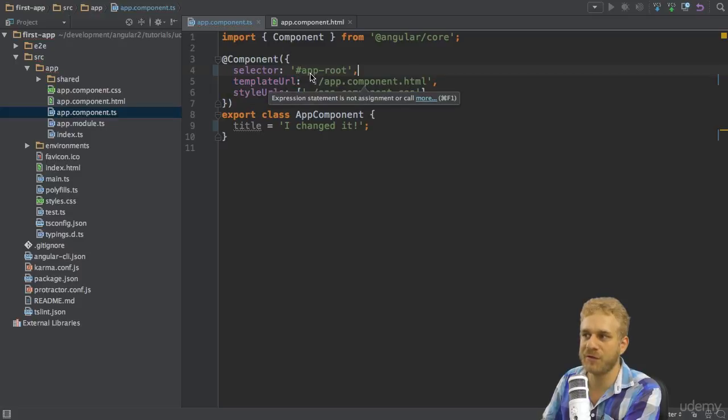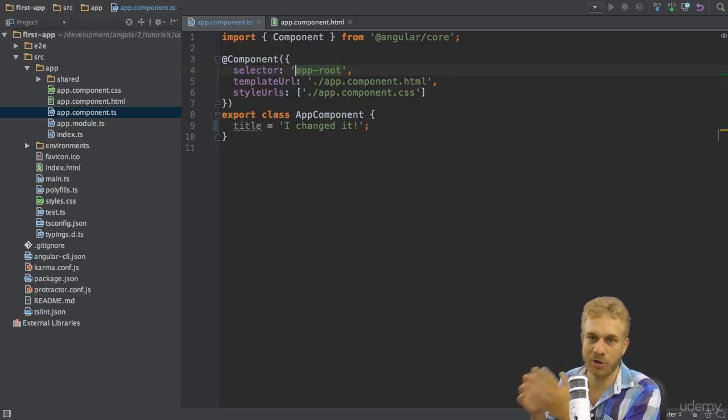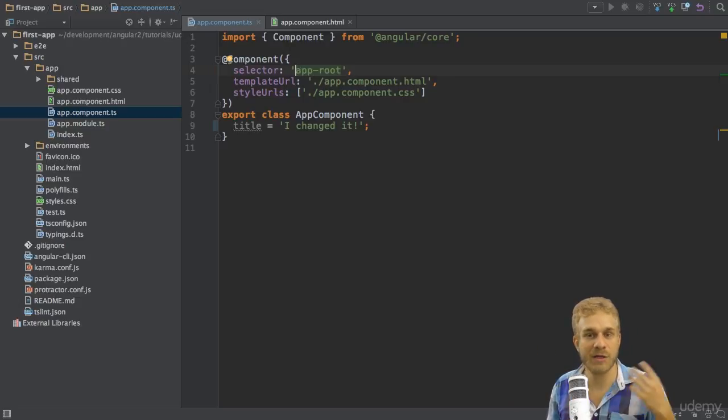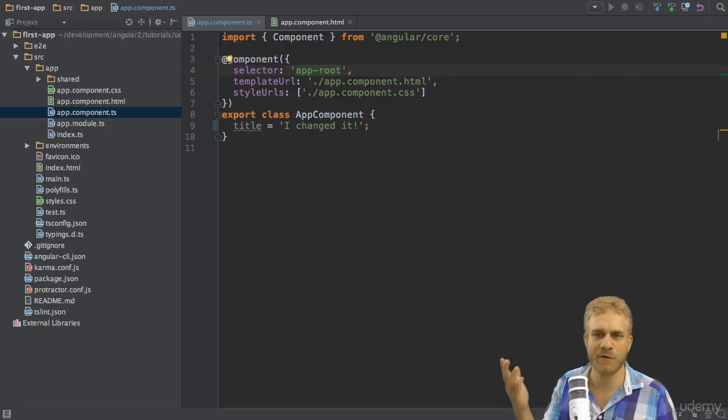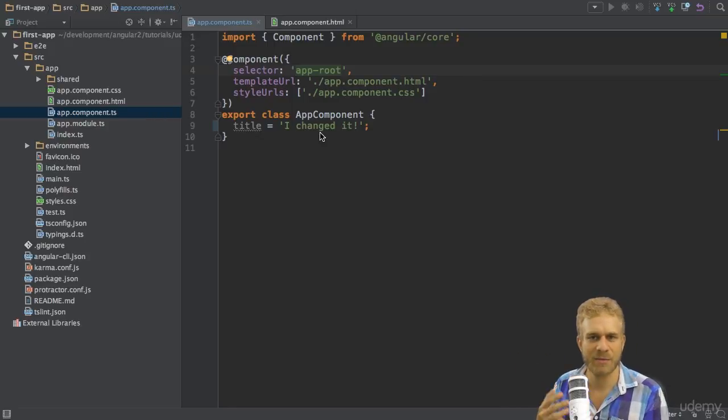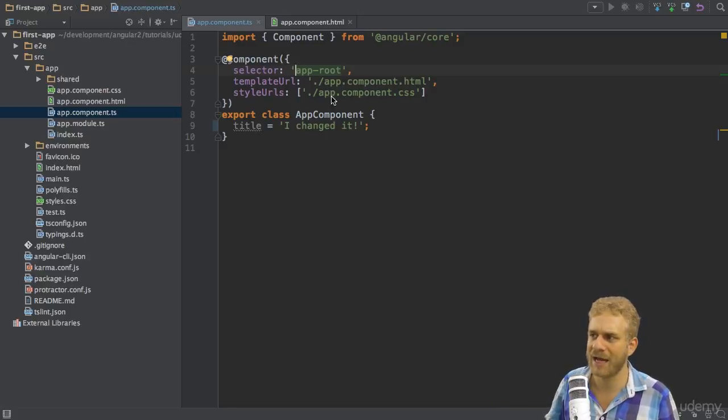So we don't have to use this element syntax without a leading hash or dot, just like this, but we commonly do so. It's kind of a convention to select your components in this way by creating new elements. But just to keep that in mind, the selector can also select IDs, CSS classes, generally how CSS selectors work. So okay, we have this selector, we have this app-root component here, but how do we actually use it? Well, we have our index.html file here.